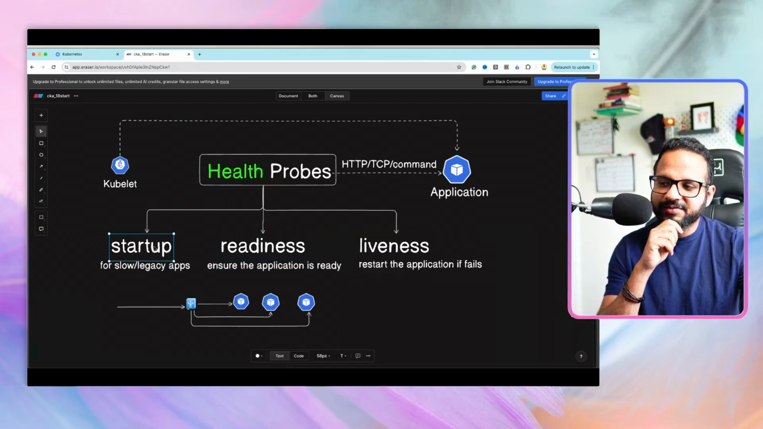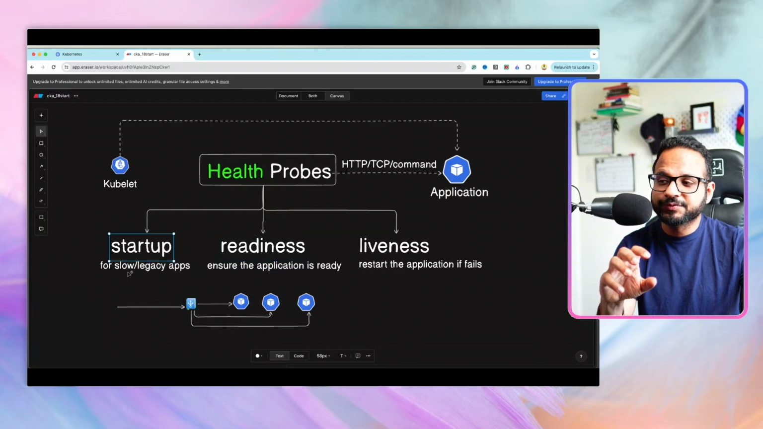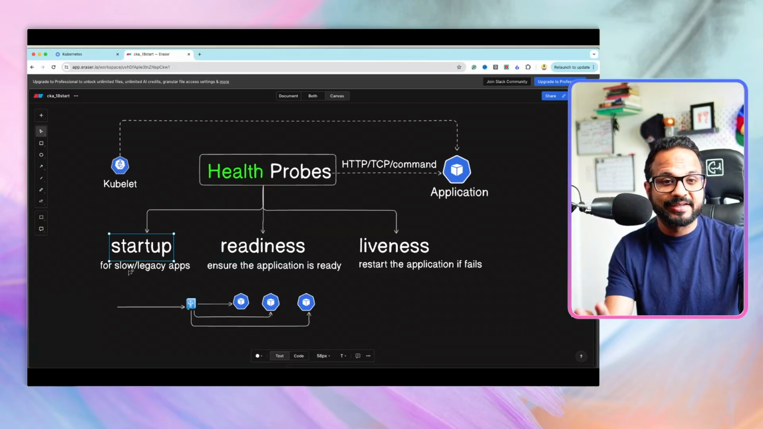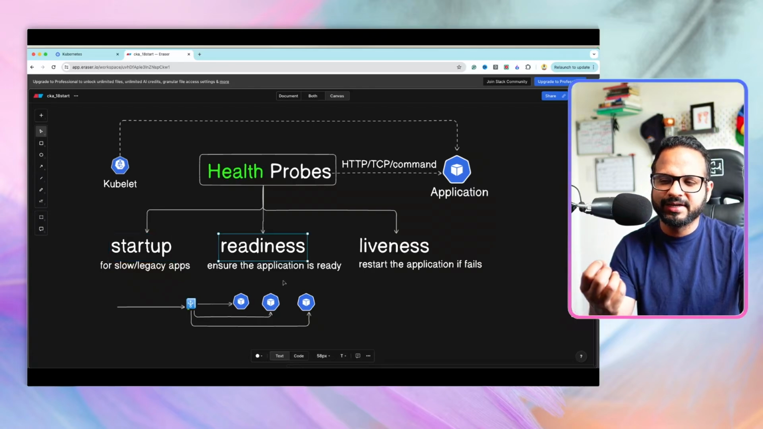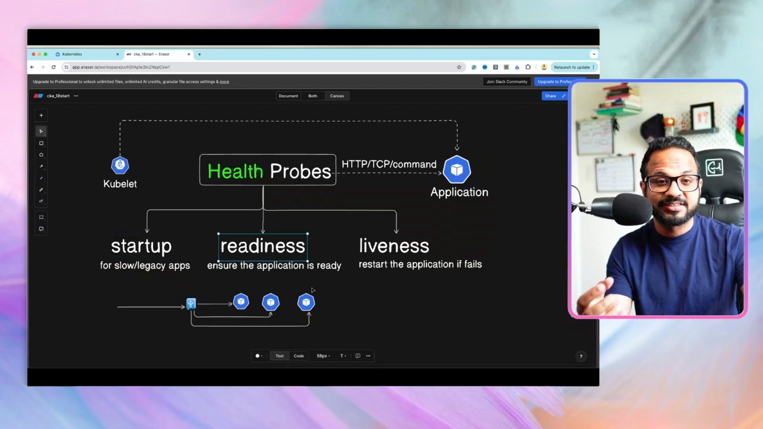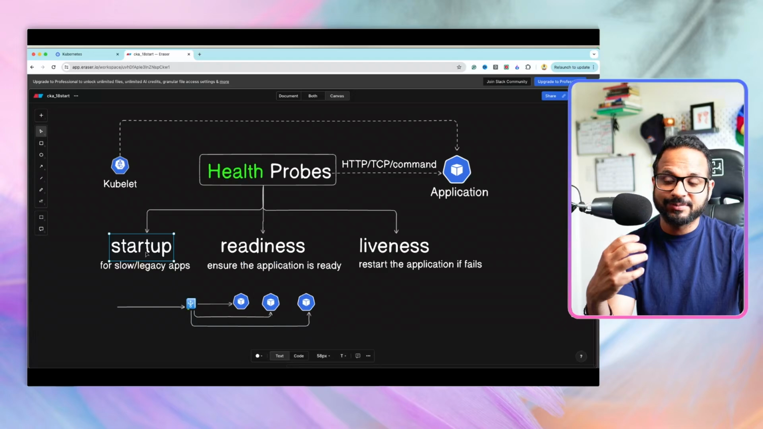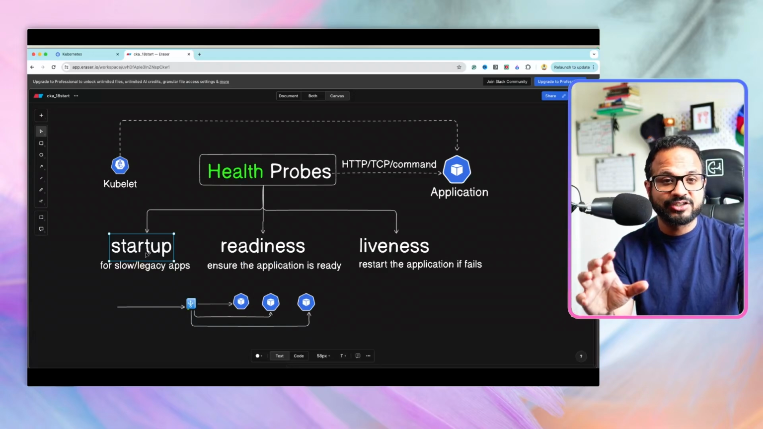Then we have startup probes. Startup probes are mostly used for slow or legacy container applications, so applications that take a lot of time to start up. The readiness probe only makes sure that your application is ready, and only then will it serve the traffic. But for some legacy or slow applications, this time could be a lot.